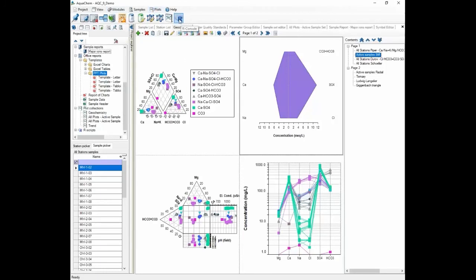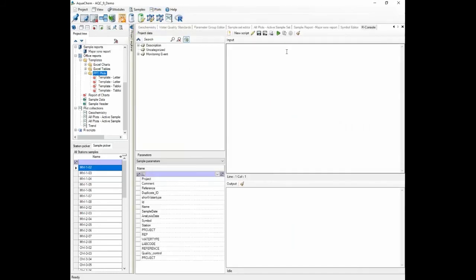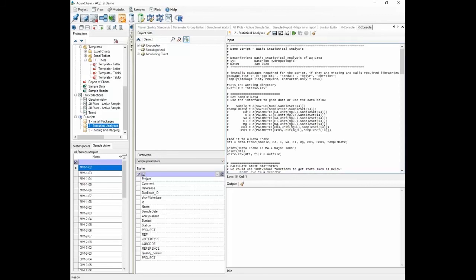And certainly last but not least, we have the R console. So what this allows you to do is create R scripts. For those of you that are familiar with R, it's a statistical language that's been around for quite a while. It's used a lot in academia and is a very powerful scripting tool that has tens of thousands of libraries that are available to you. In the demo project, we've predefined scripts that hopefully will be able to help you, and I'll run through some of those.